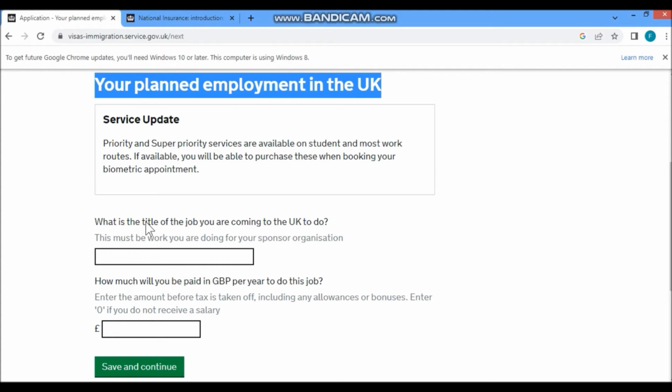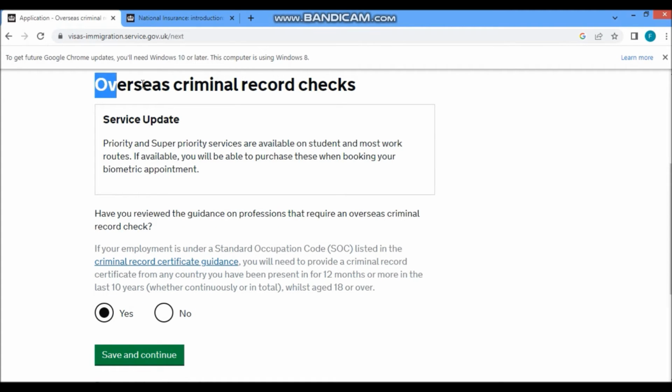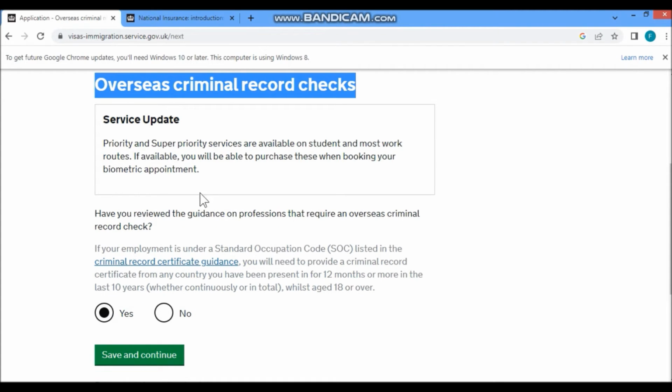Your planned employment in the UK. What is the title of your job in the UK? Either it is SHO, ST1, junior clinical fellow, clinical development fellow, whatever your title is, you have to write. Your pay in GBP per year, you have to enter the pay here as well. Save and continue. Then overseas criminal record checks.